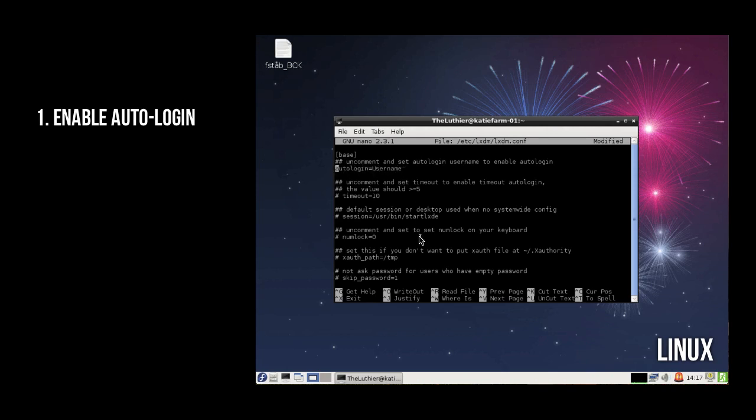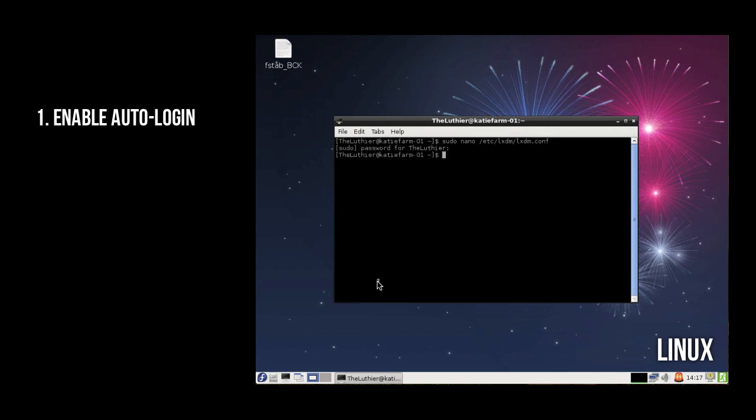And then we'll hit Control X to exit. It's asking if I want to save the modified buffer. I will hit N for no. I do not want to save that. But now when I reboot Linux, it should auto log in straight to the desktop.